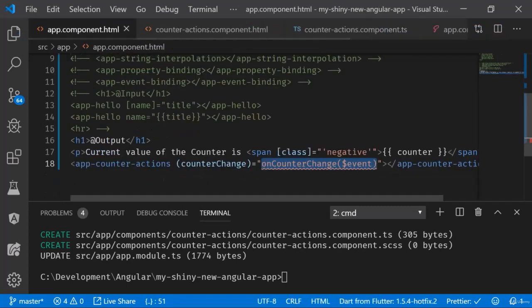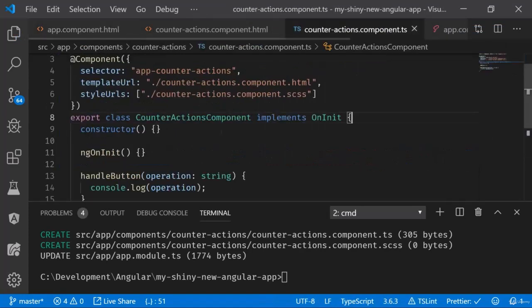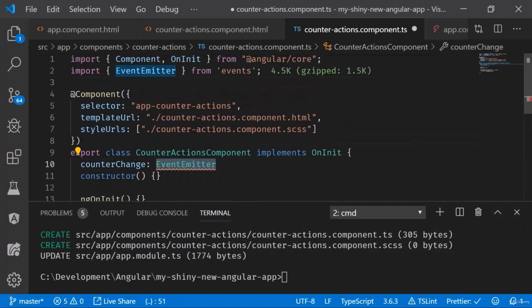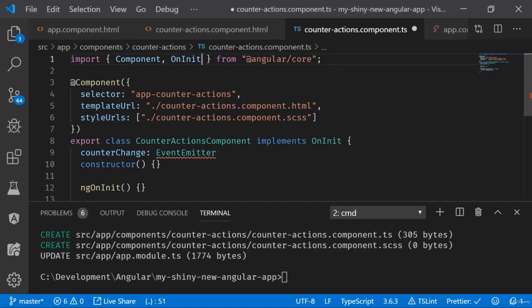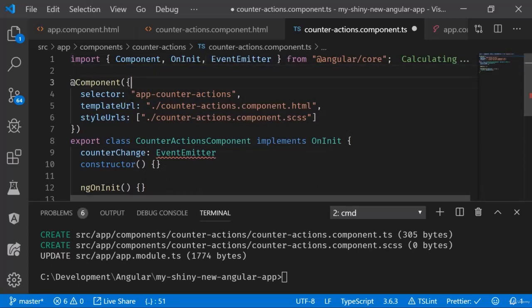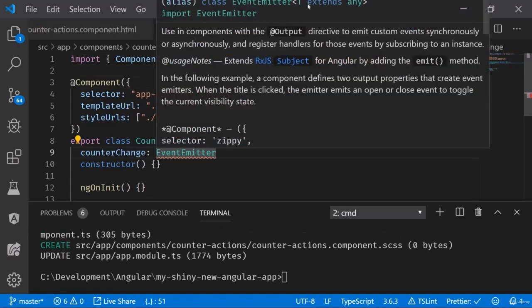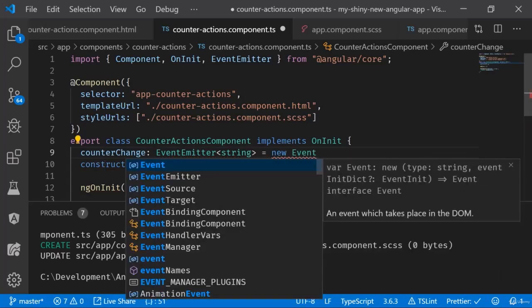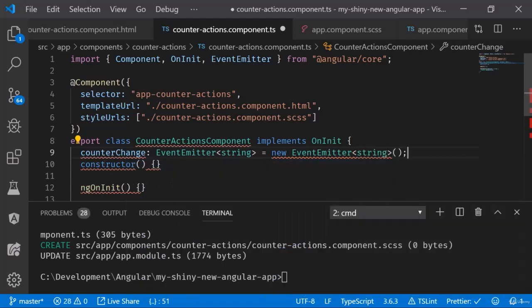Now at this moment, I don't really have the counter change event on the counter actions component. So let me just quickly do that. The type of this is going to be event emitter. Now event emitter is something that we import from Angular core and not from events. So please pardon my auto import plugin for that. It should be imported from Angular/core. Now the event emitter expects a generic type T. So I'm pretty sure that I'm going to pass the button that was clicked in the form of a string. So I can specify this as a string. And then I'm going to new this up by calling event emitter constructor, just like this.